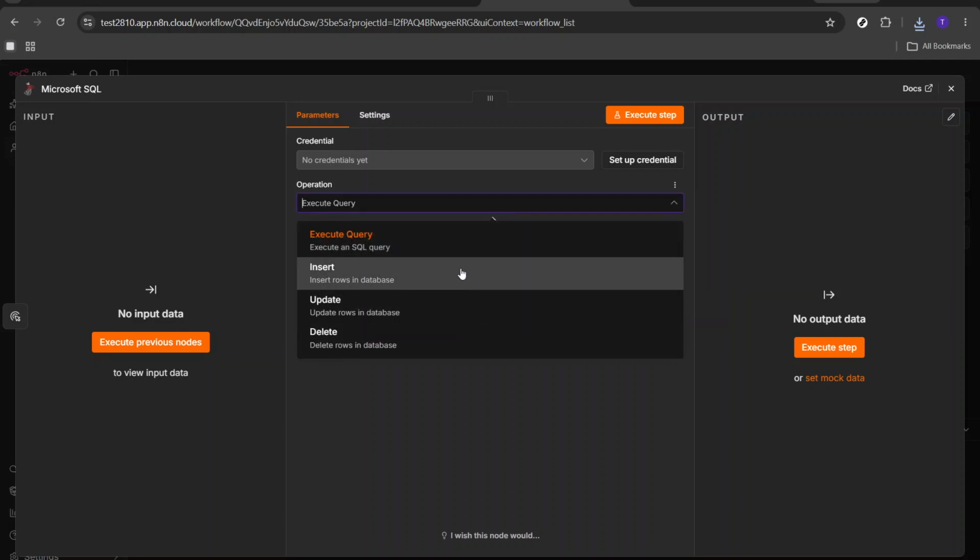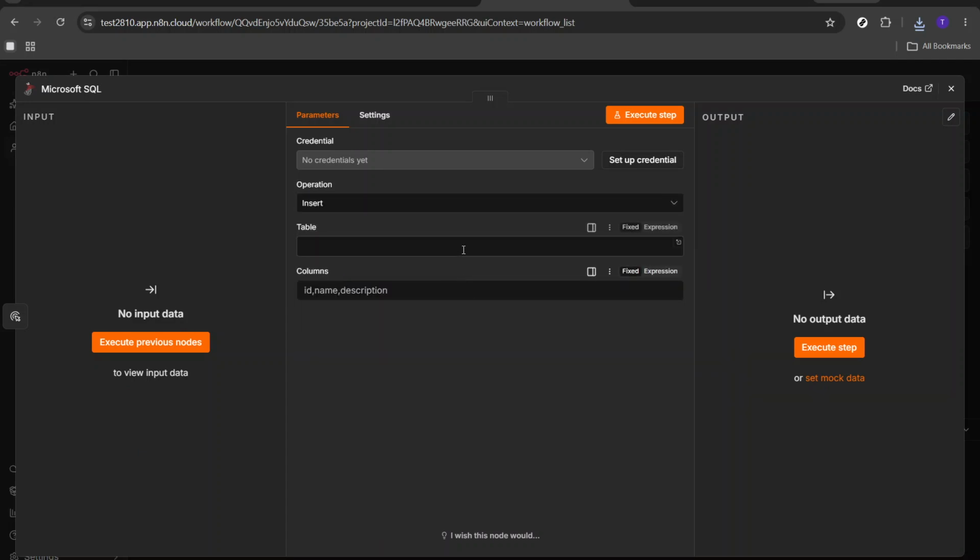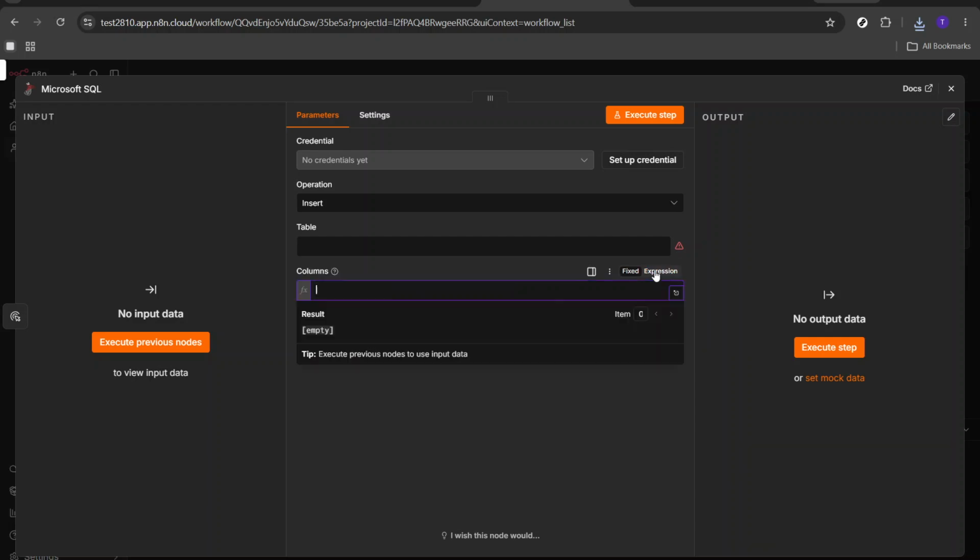If you're frequently updating records, the update operation will be crucial, allowing you to change data directly in your database. And lastly, with the delete operation, you can remove data that is no longer needed, helping maintain the efficiency and integrity of your database.